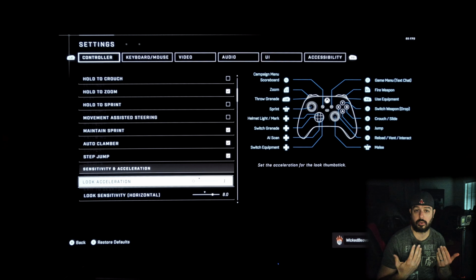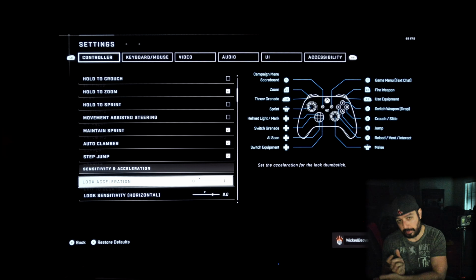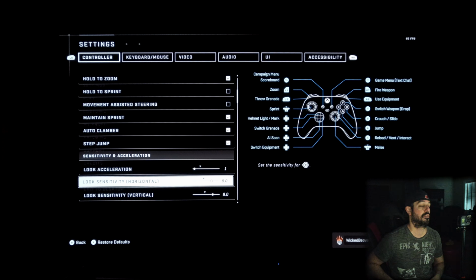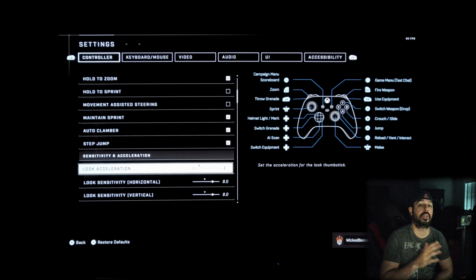Say you're using the battle rifle, you're engaging somebody at medium range, 15 to 20 yards. You're not zoomed in. You really need that fine pinpoint accuracy. And with look acceleration set too high, I feel like I was overcompensating. I was kind of jerky left and right, up and down. I just didn't like it. It didn't feel natural to me. It didn't really feel linear.